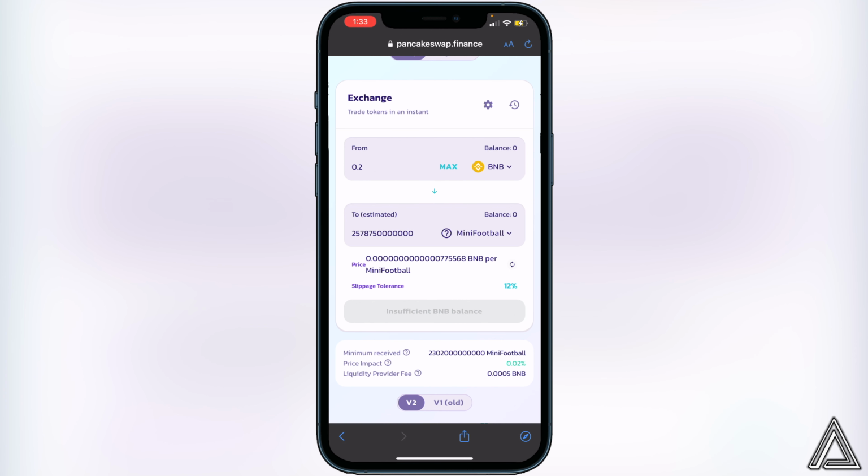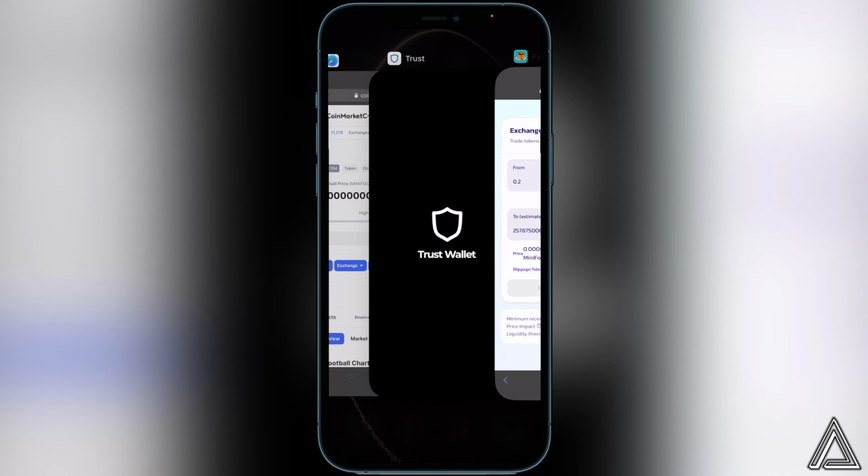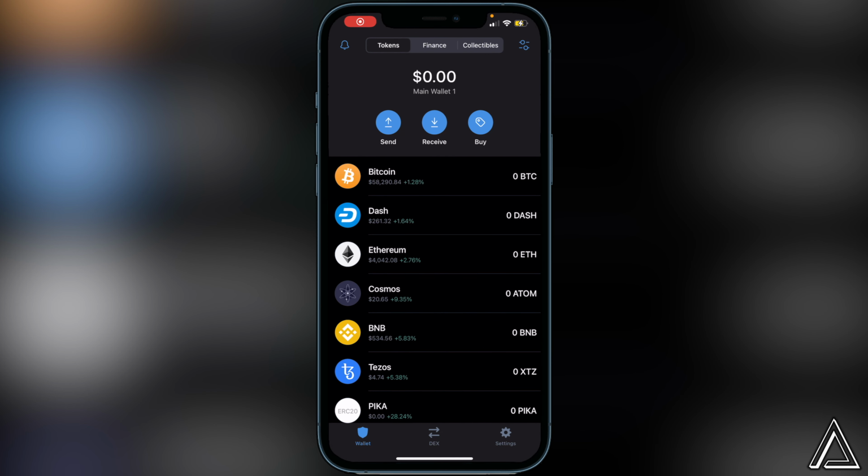Once you guys click on that swap button right there, it's going to show you a broken down version of the transaction, showing you your fees and things like that. If you guys are okay with that, you can click on swap one more time, and then you can head back over to your Trust Wallet. And then you'll see your MiniFootball token arrive in your Trust Wallet, usually within a couple minutes.